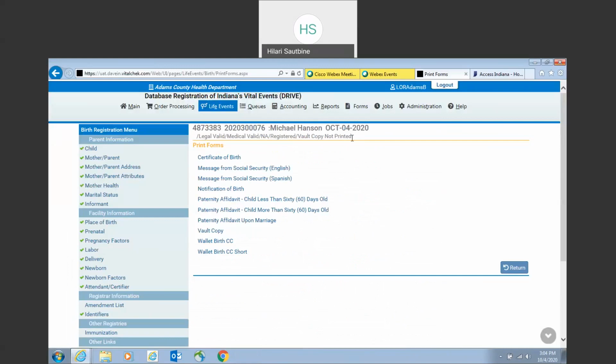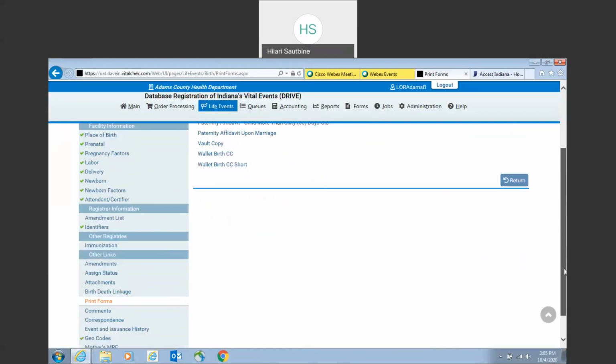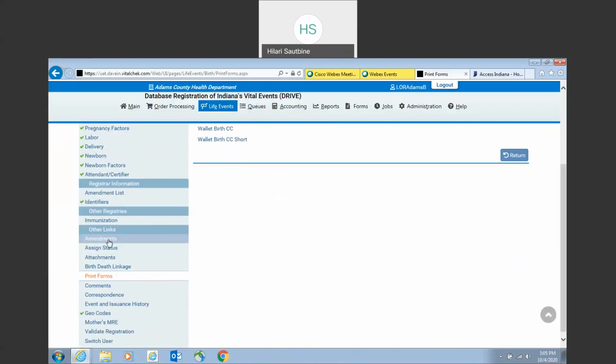If you happen to be entering the home birth and the parents are right there wanting to do their paternity affidavit, you can go right ahead from here to do your amendment. Or if it happens to be several days later, you're obviously going to go into your life events and your birth, and you're going to search or locate that case in order to be able to pull it up to do your amendment, to do your paternity affidavit. So since we're already in the record, we're going to go to Amendments.